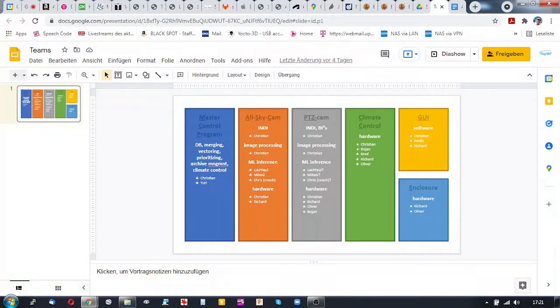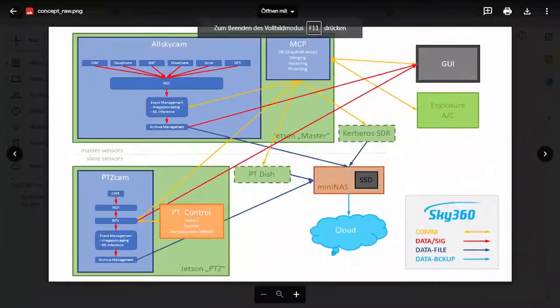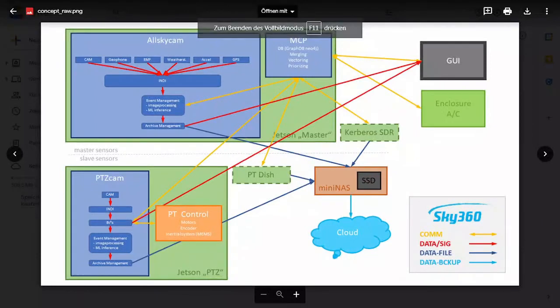So this is the master control program. This is one team. One team is the all-sky cam team. Then the PTZ team, the climate control team, the GUI team, and the enclosure team. Maybe show the concept graphics about how things interact with each other. Yes, that one. So we built up for each green box a team that covers several features of it, and so we do not put everything on just one shoulder. That was the idea. Got it.